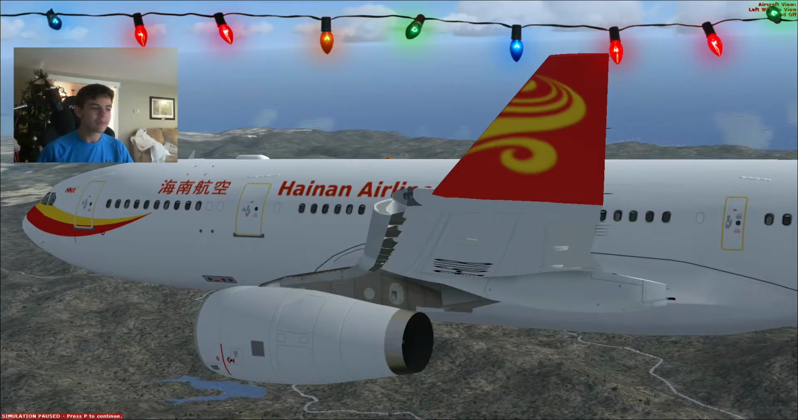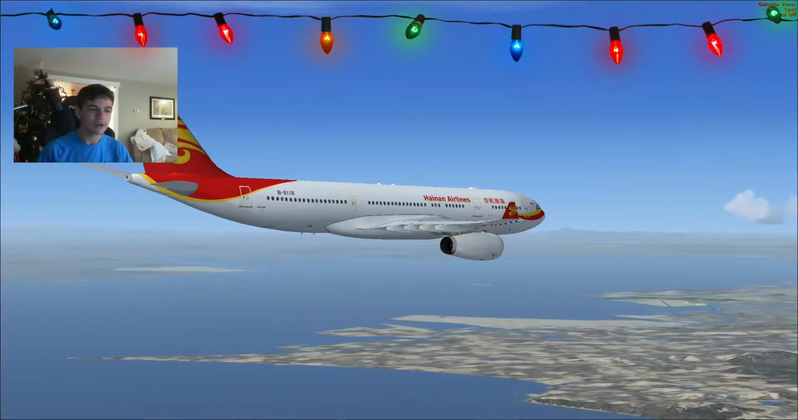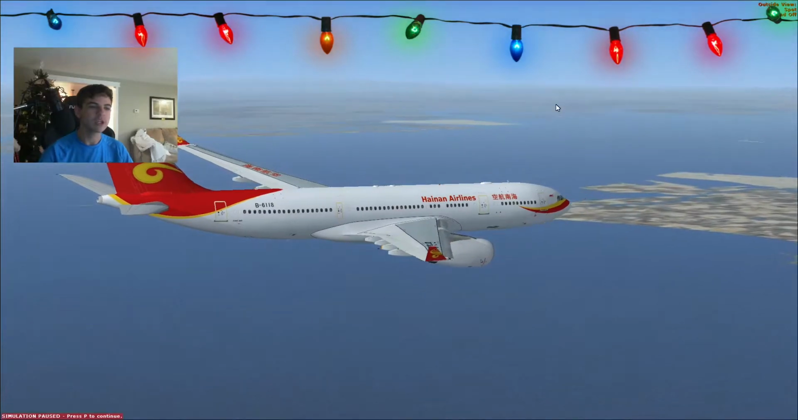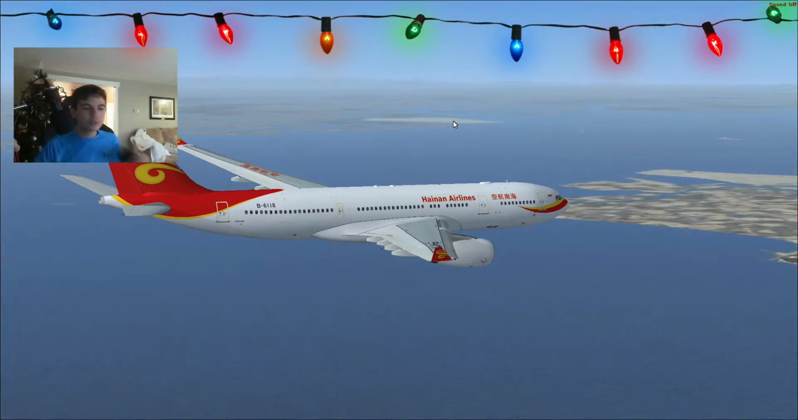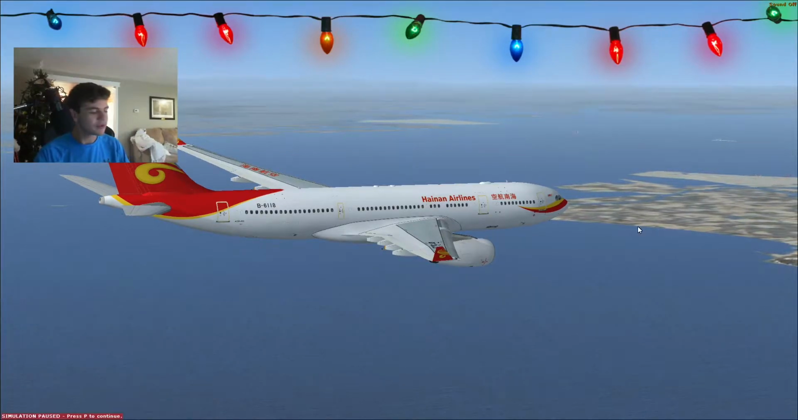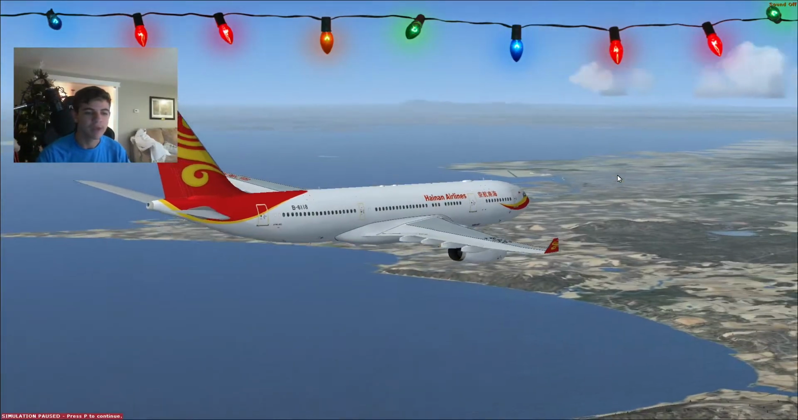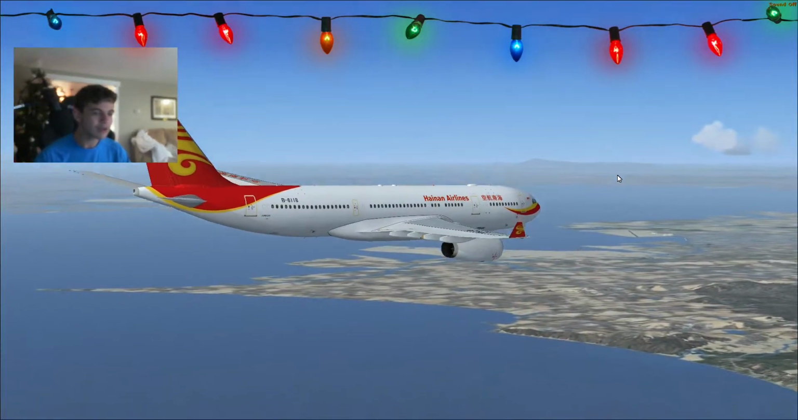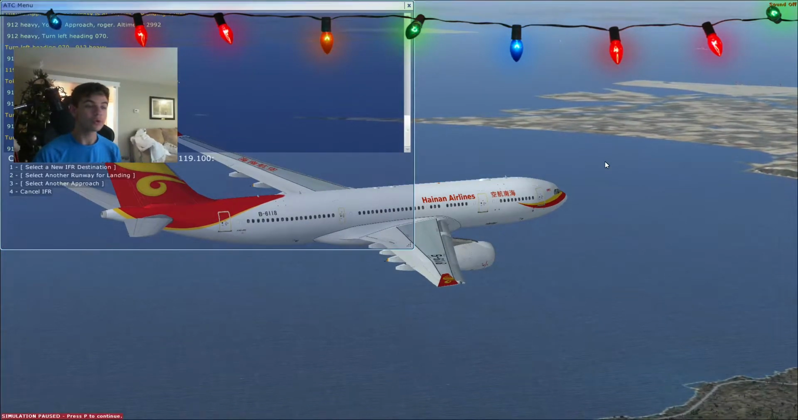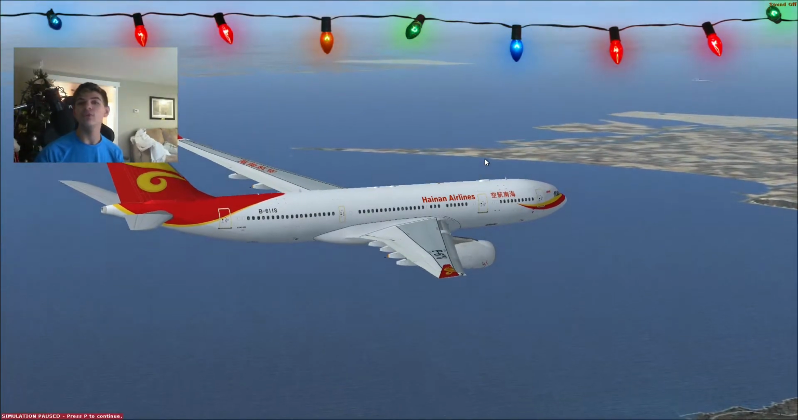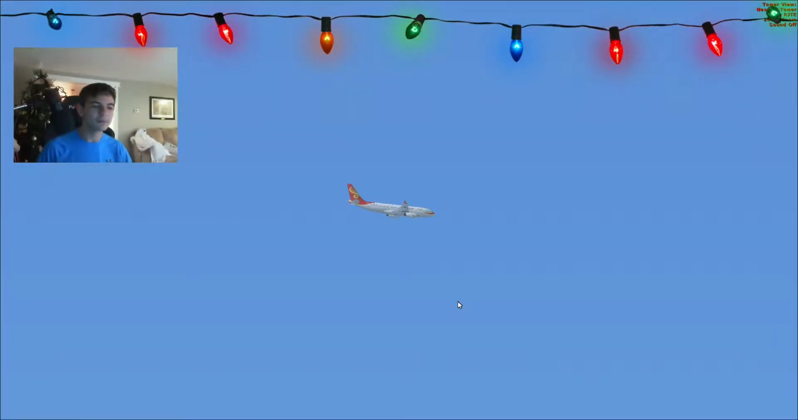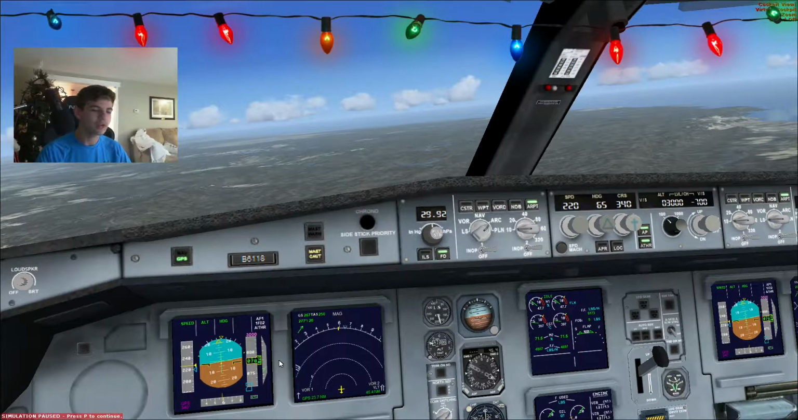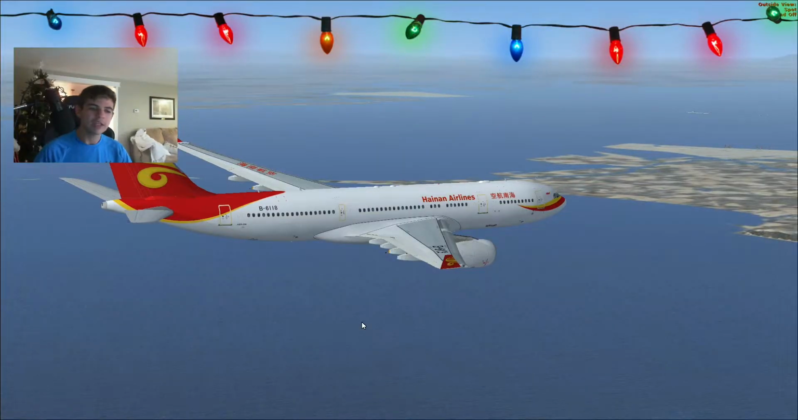So here I am in a Hainan Airlines Airbus A330, and we are approaching Haneda Airport, Tokyo Haneda Airport. So Haneda is right over there. It's the island right there. It's just FSX, it's not rendering it right now. So right now, the air traffic controller. You're probably around the same position I am right now. You're probably getting close to the airport. You're probably around the same altitude I'm at right now. And you're watching this because you want to know what to do.